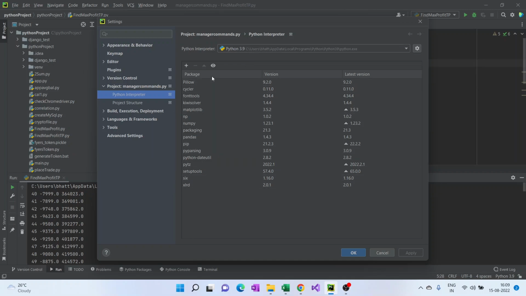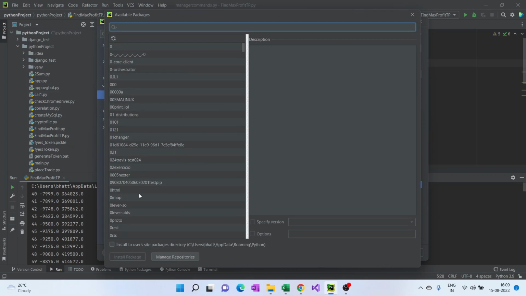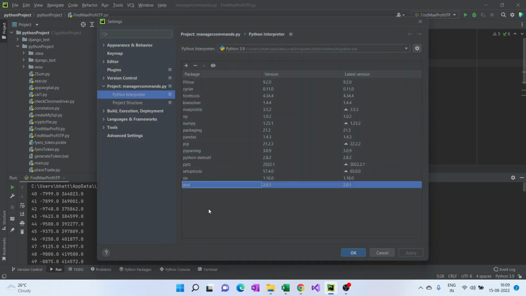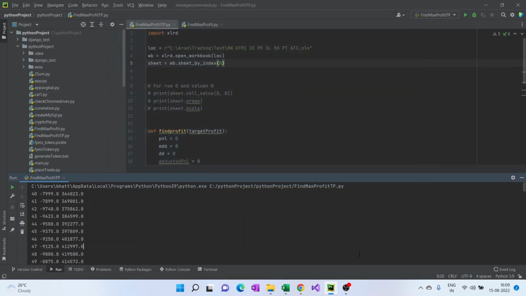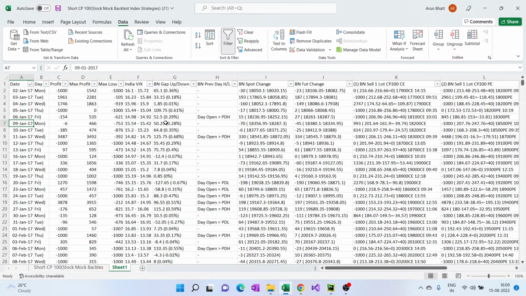So it has different packages to do the work. Like, to read the Excel, I'm using XLRD. This is the package which I'm using. So if you go to settings, then I have clicked on this plus. From here, I can install the different packages. I've installed XLRD, and this XLRD works for the 2003 Excel. It is not compatible with the latest Excel or CSV file.